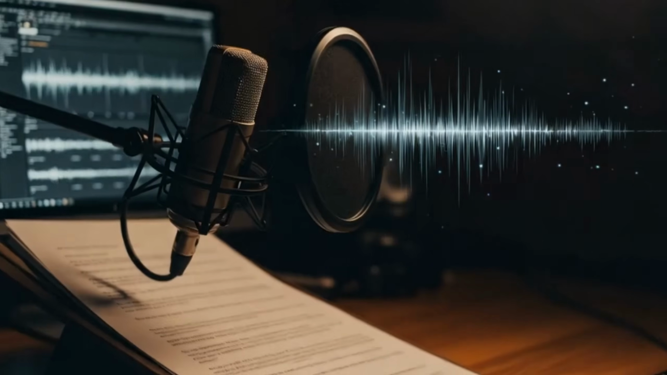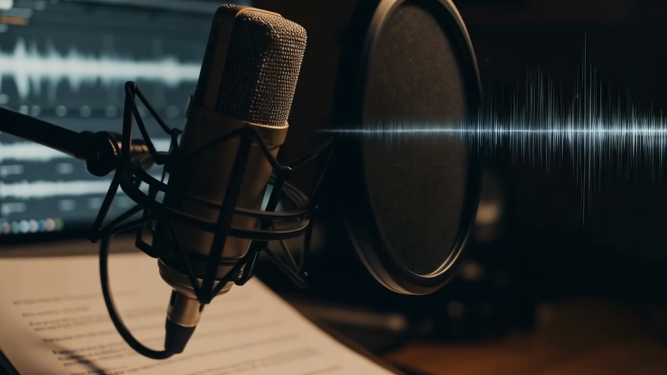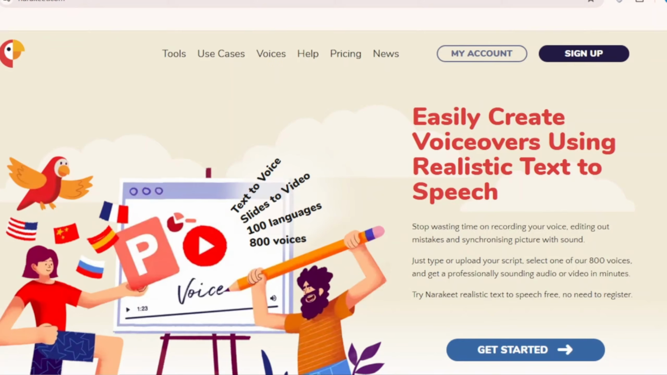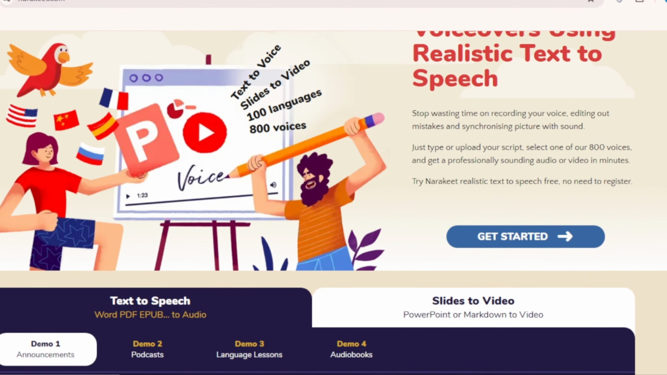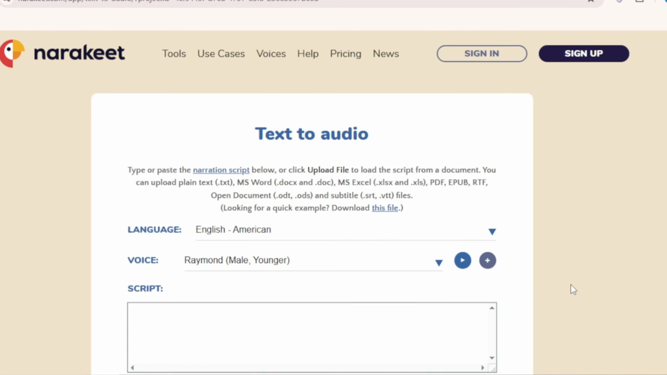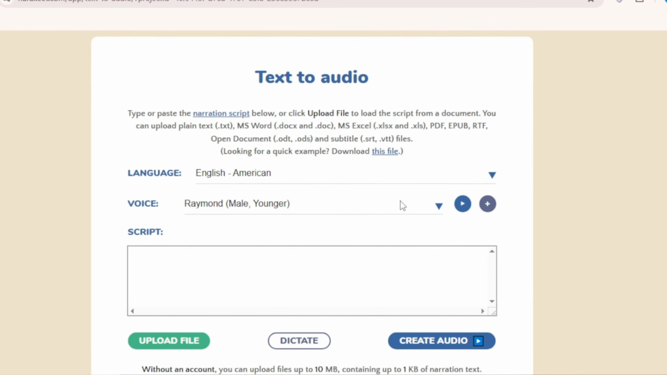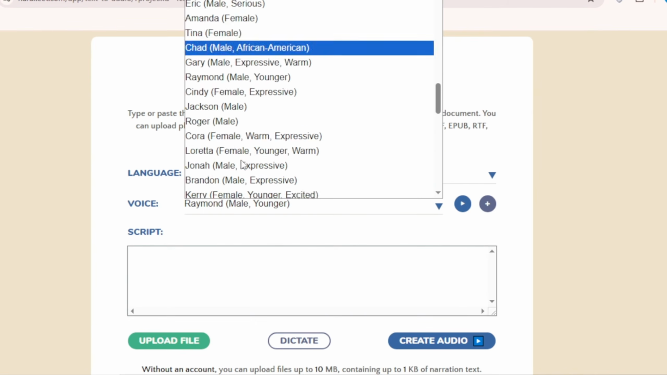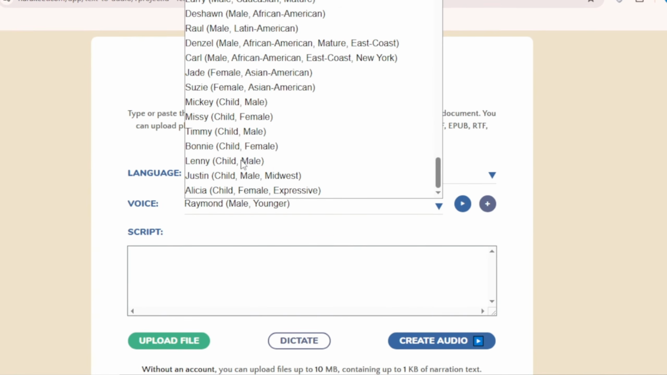Step 4. Add voiceover and background sound. To give characters a voice, we will use Animate, a free voice generator specializing in child and kid-friendly voices. Follow these steps to generate a child's voice for your animation project. Navigate to Animate and select Get Started. Choose Text-to-Speech Audio and specify your language. Scroll to the bottom of the voice list to locate child voice options. For this demonstration, we recommend selecting Mickey.